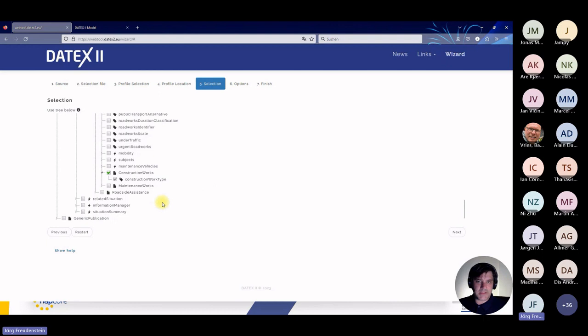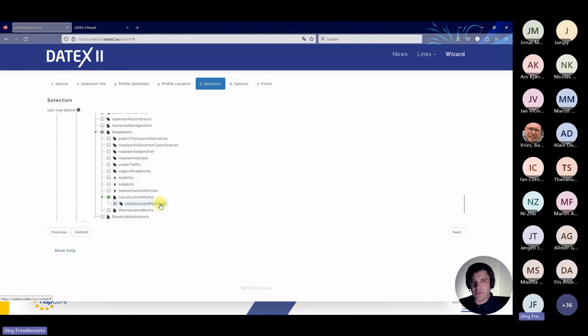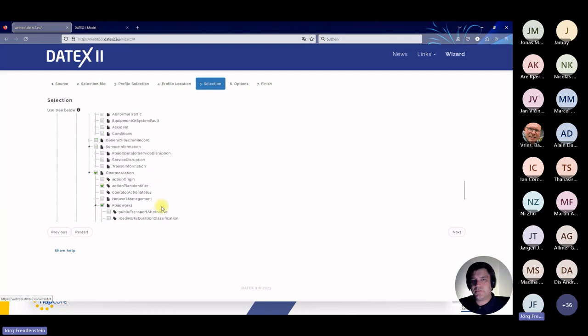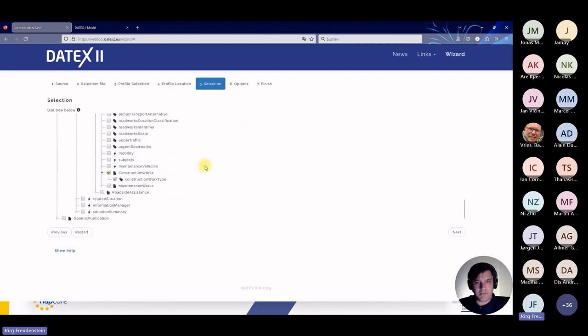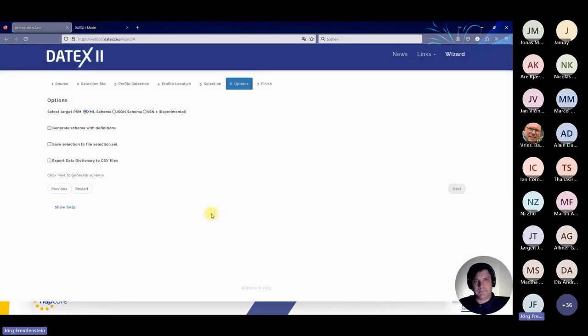Now we have a quite slim profile with only very few possibilities to describe construction works. And yeah, that's what we wanted to have. And we click on the next button. On this tab, we can select the output. In this case, it's XML schema, but we can also use JSON or ASL1 in an experimental state.